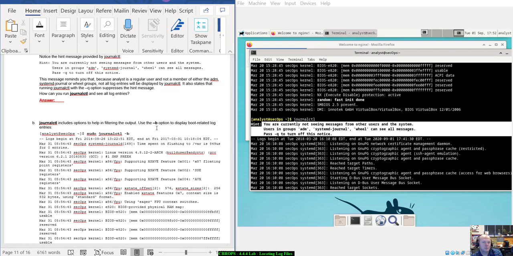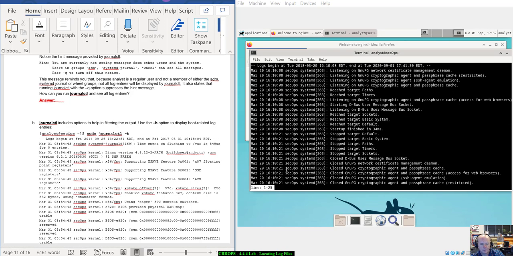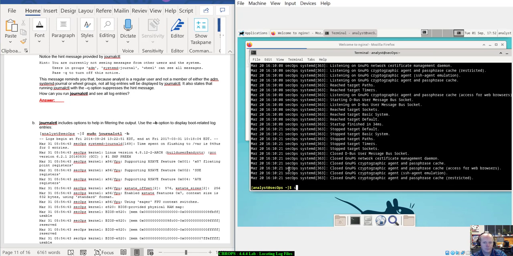Journalctl includes options to help in filtering the output. Use the -b option to display boot-related log entries. Alright, so let me break out of this. Sudo journalctl.